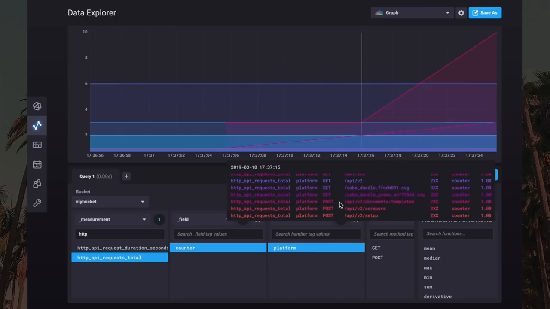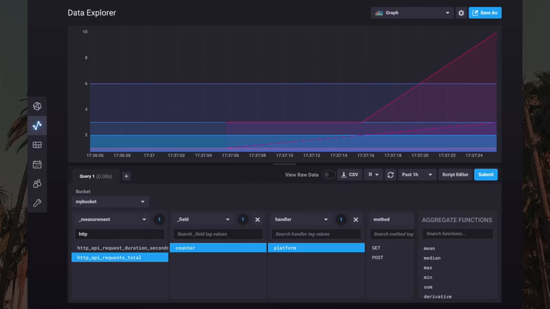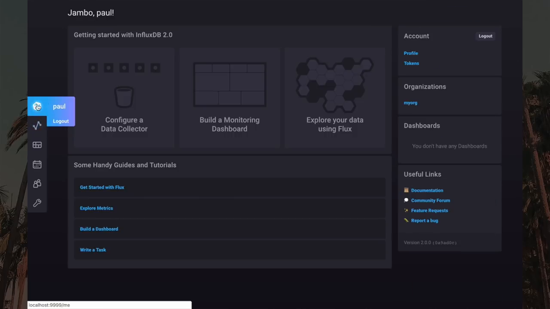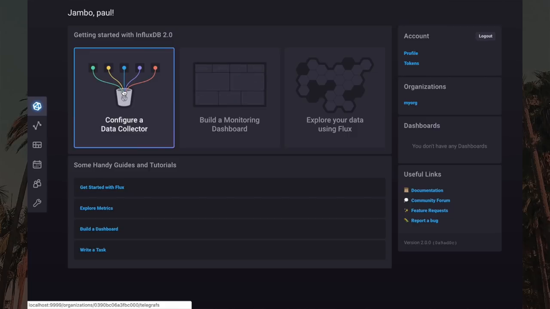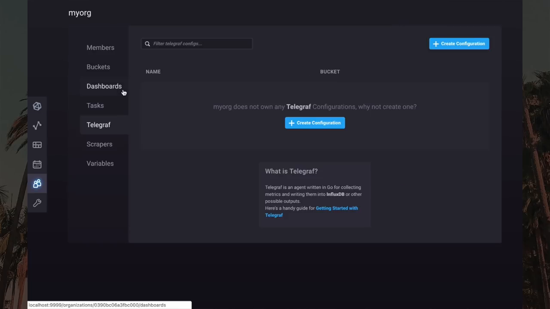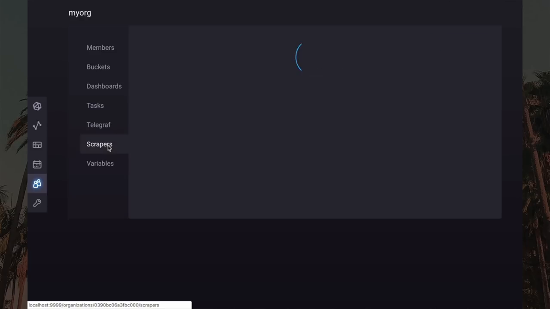Now, what I want to do is show configuring a collector. In this admin interface, you have a spot to administer your members, the buckets, the dashboards, the tasks, Telegraf configurations right here, and scrapers right here. Like I said, by default we created one, so we're just scraping the local metrics into the bucket.